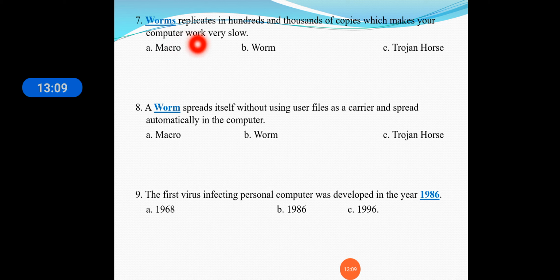Seventh one, dash replicates in hundreds and thousands of copies which makes your computer work very slow. Options are A. Macro, B. Worm, C. Trojan horse. So answer is worm. Worm replicates itself in hundreds and thousands. It makes hundreds and thousands of copies in the computer.